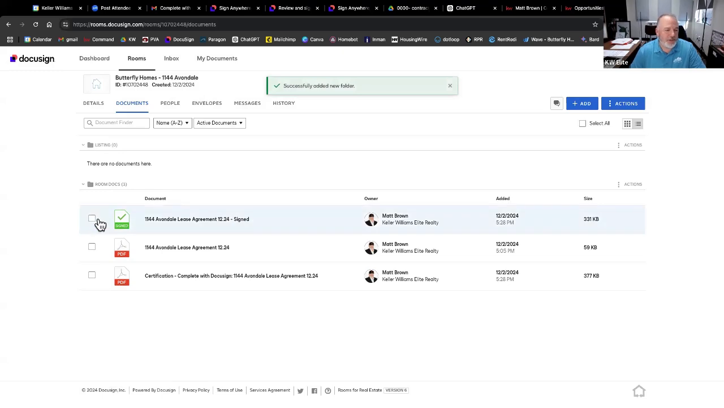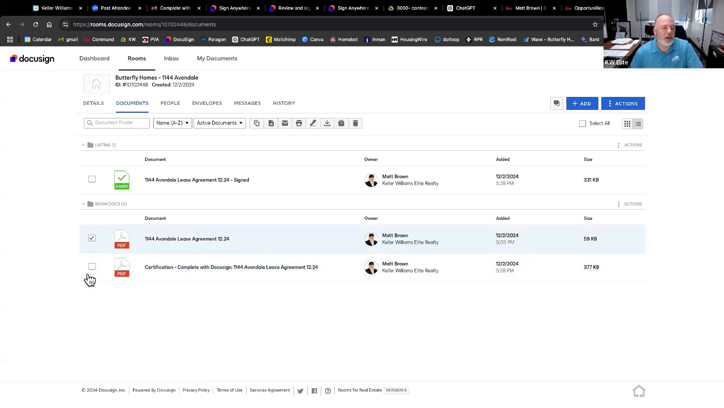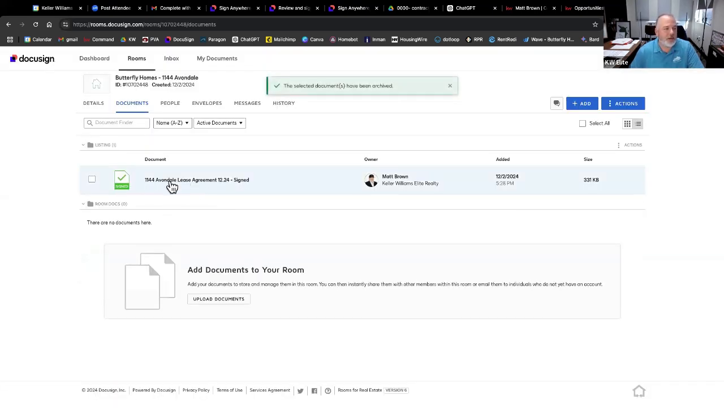Now, what I want you to do just to keep your thing organized is you can drag and drop these up to the listing. So if this was the actual listing agreement, and then these are the ones that I used to actually complete. So this is the actual form in this case of what I was getting signed. This is a certificate that proves that they actually signed it themselves. You can actually archive these two things, and you'll want to do this because all we really need to keep at this point is the actual signed one, because next time we go to upload a document, it's always going to drop into the room docs.